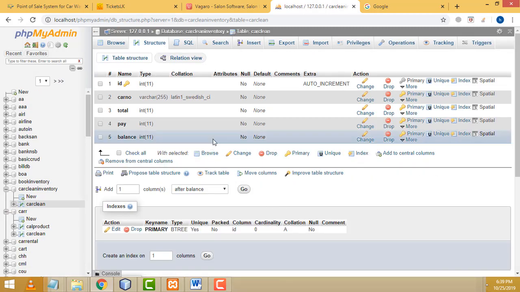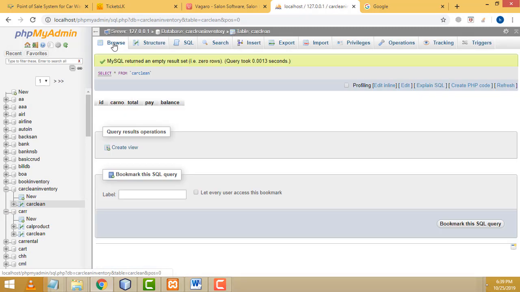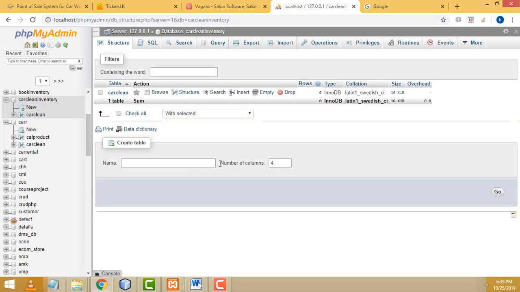After that, we need to create another table. Click on this database. I am going to create another table, car clean products. So you have to create car products. Car products consists of only 4 columns here.